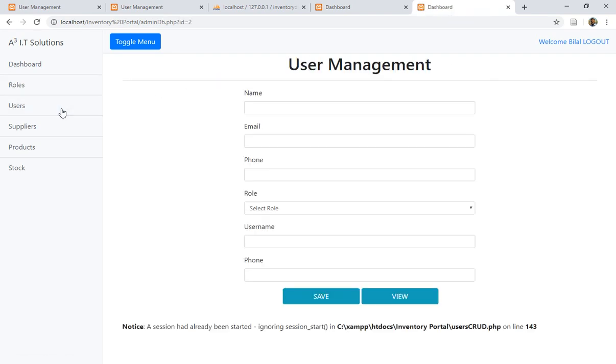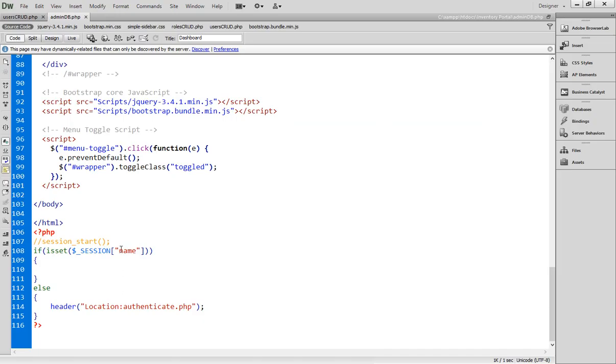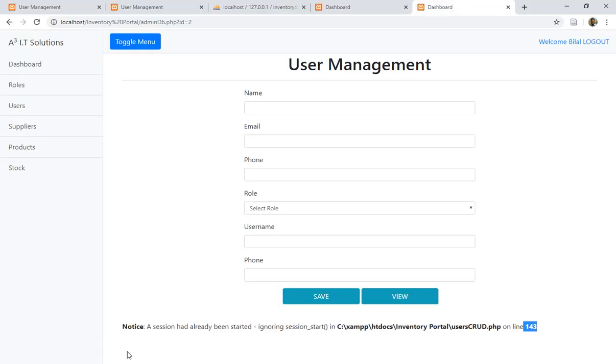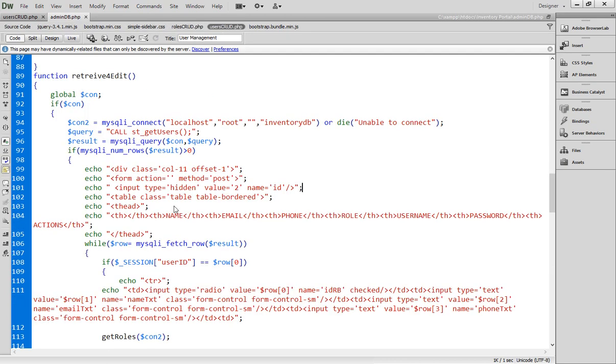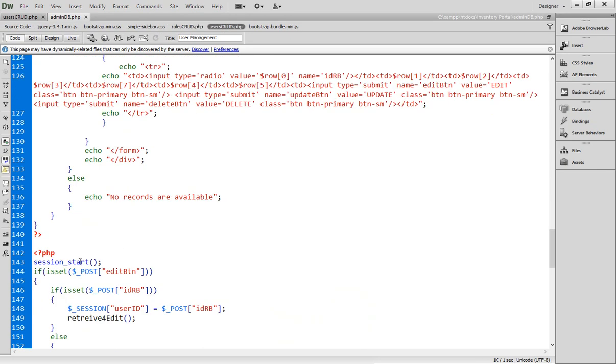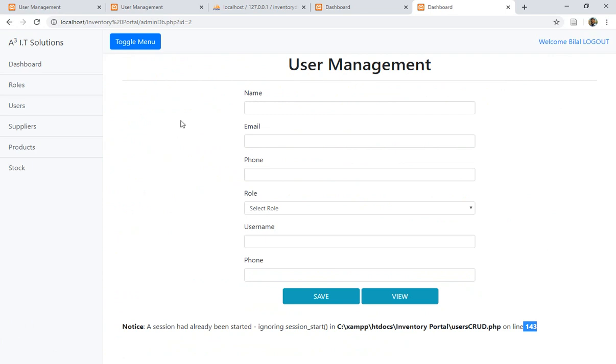Now you see, okay, and now in line number 143 it's saying the session is already started, so we have to ignore on line number 143. So let's go back, what is the file, user CRUD, line number 143. Here I don't want to start the session because it is already started somewhere. Okay, save and come here and now refresh. You see now everything is working fine.